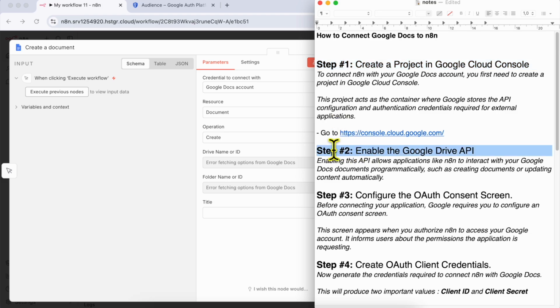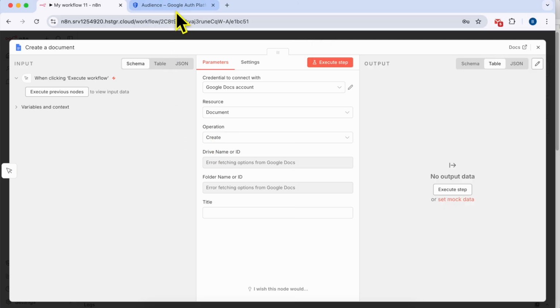Of course, yes, we will return to step number 2, but here instead of enabling the Google Docs API, I will enable the Google Drive API. So how to do this?